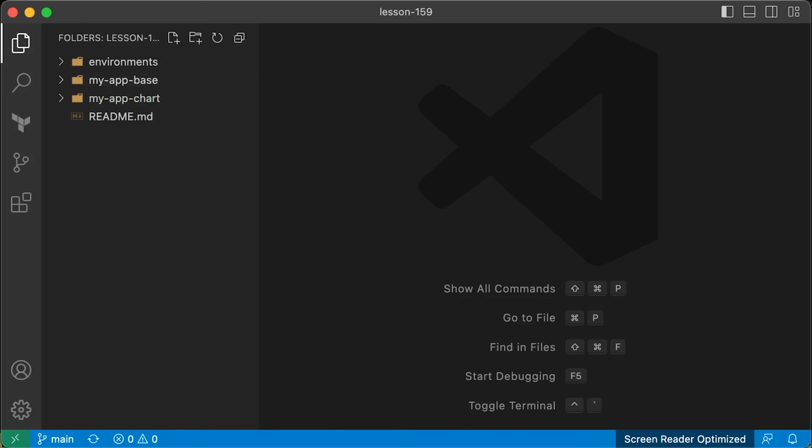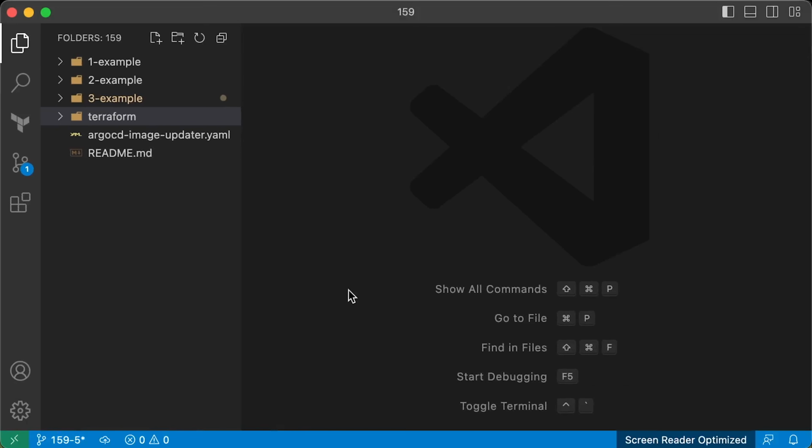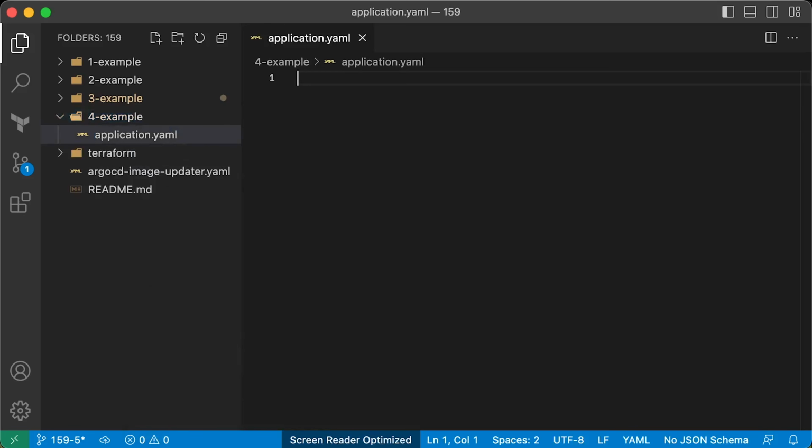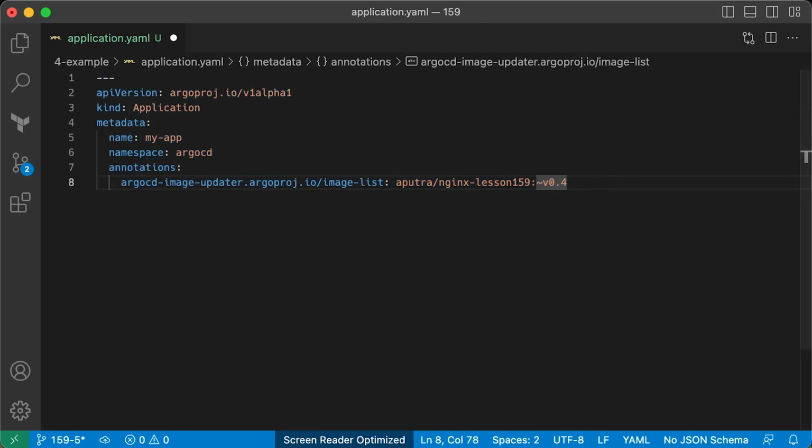Return to the main workspace and create a new folder called example4. The process is quite similar. To set up updater to monitor specific images, you'll also need to add annotation. As we did in previous examples, let's simply update the minor version to 4.